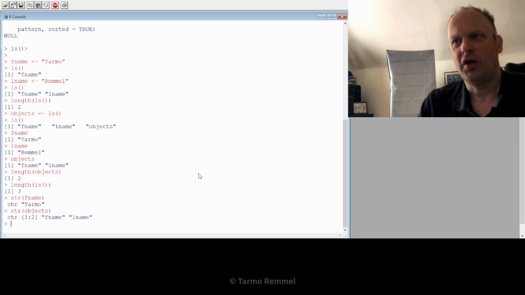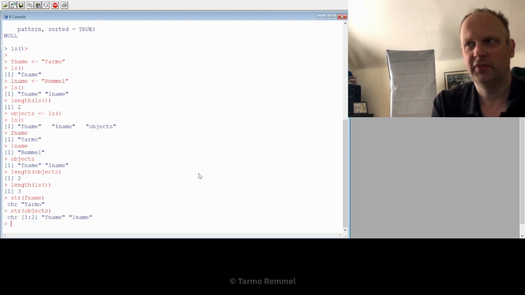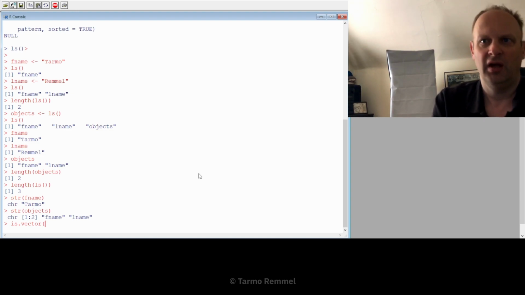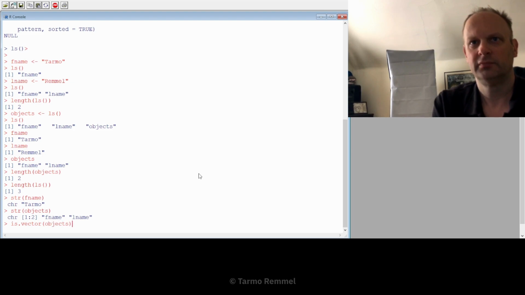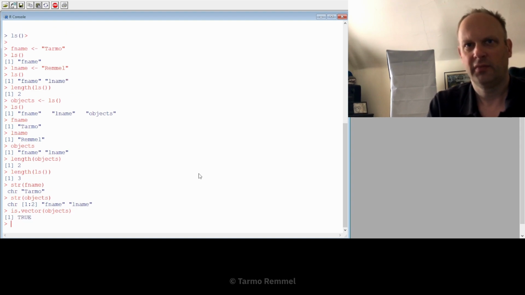There's also a whole series of really useful little functions in R that help us to understand something about the objects that we've stored. And I'll look at some of them here today. is.vector, and then we put in the name of an object. So it's asking the question, is this object in my workspace, which I call objects, a vector? And it will return either true or false.